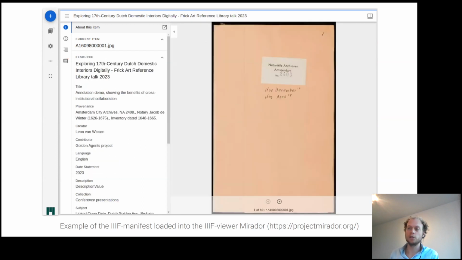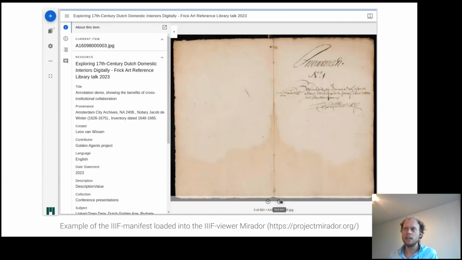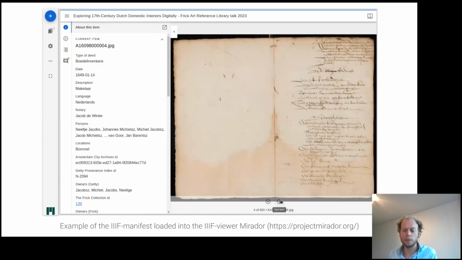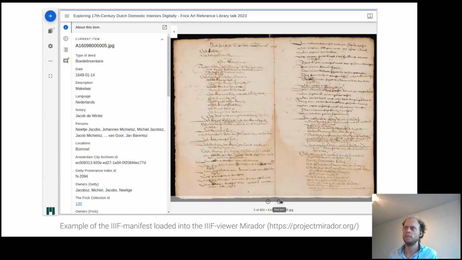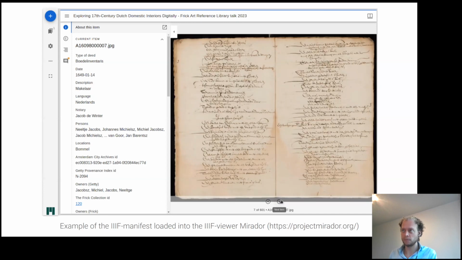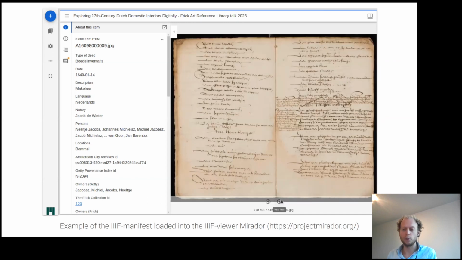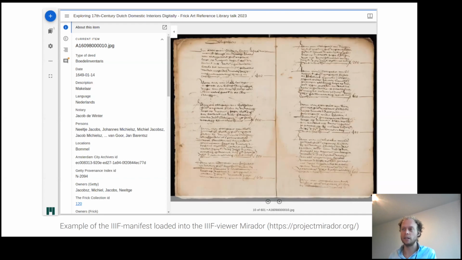At the beginning, just the metadata on the book itself, on the collection of this notary. But as we proceed, you can see that I added metadata on the particular deed that we're now looking at. This is of a type probate inventory from a date. And there was a notary. And persons are mentioned, and locations. This is all given by the archive.